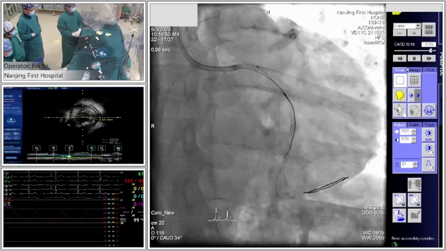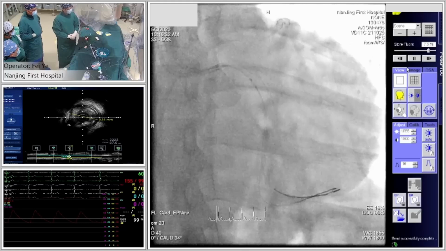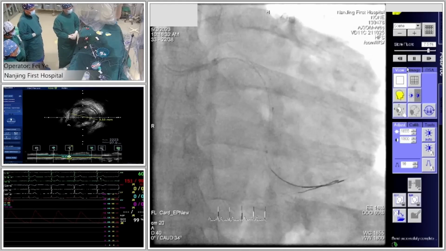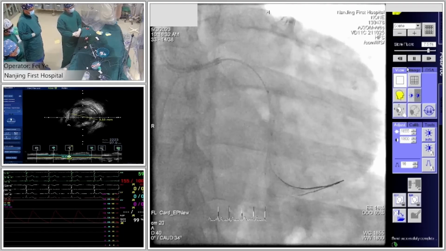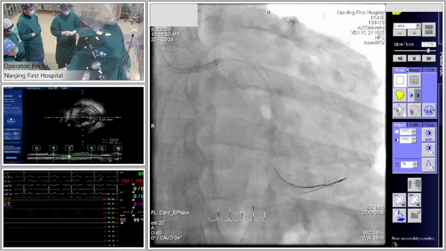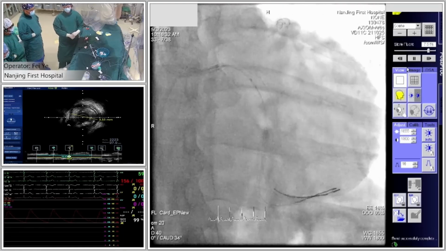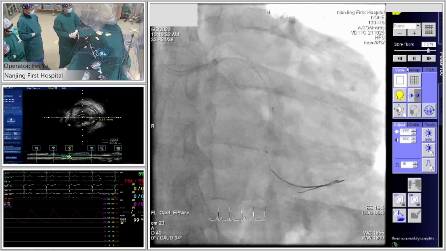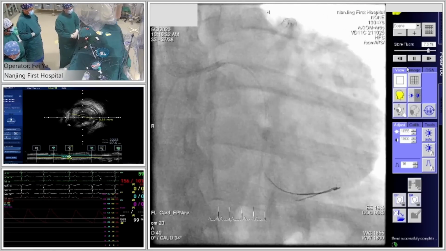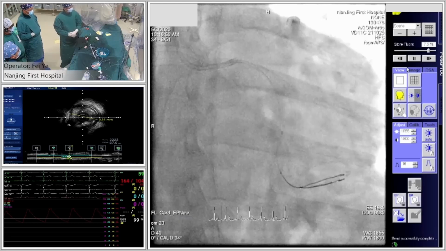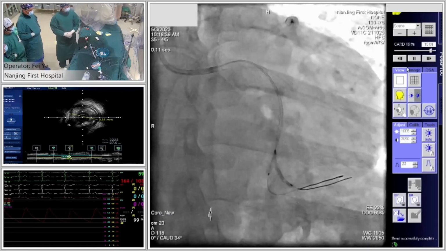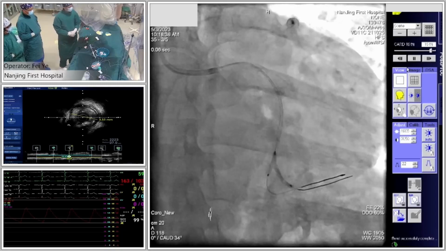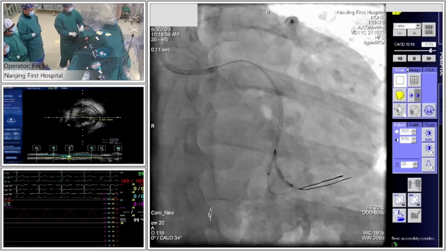After wiring into the OM2 successfully, we push the 2.0 balloon across the lesion very easily. That means the wiring position was good. So next, we perform a kissing. This is a 2.0 balloon to predilate with 6 atmospheres for 30 seconds, a longer inflation.